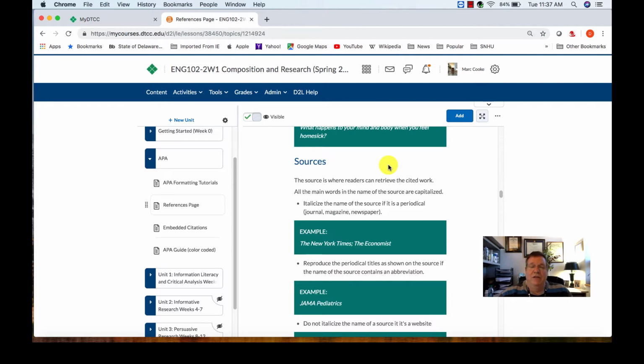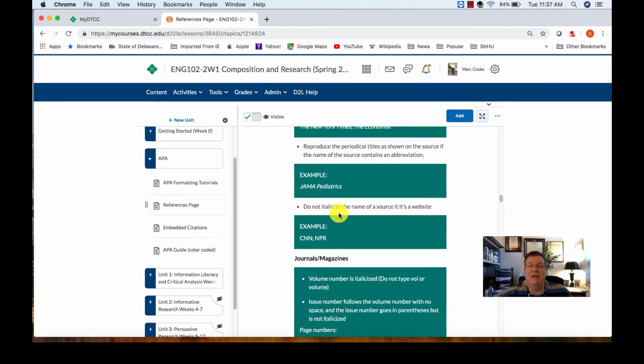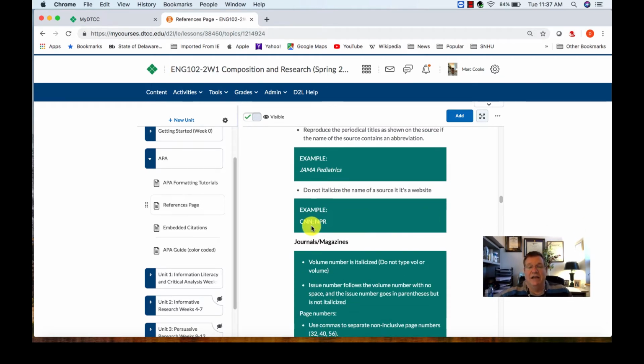So after you've gotten the author's name down, you have the date, you've written the title of the article, then you have to decide, okay, what type of source is this? And depending on the source, you're going to then write it in different ways. For instance, if it is a newspaper article, you are going to write it in italics. If it's a periodical or a journal, you're also going to write that in italics. If it's a website, however, you do not use italics.